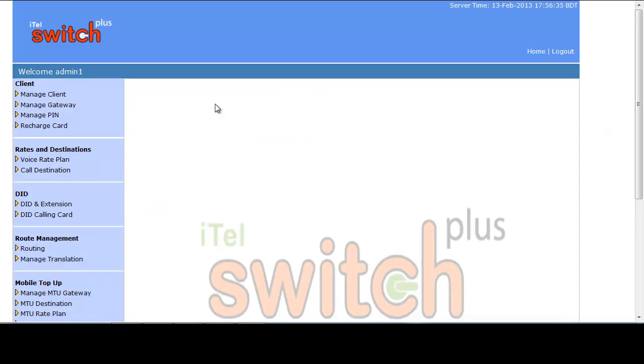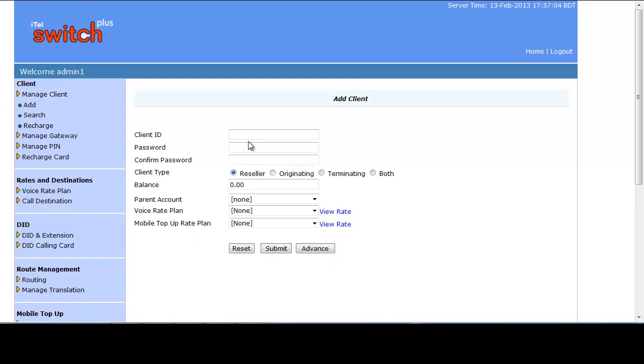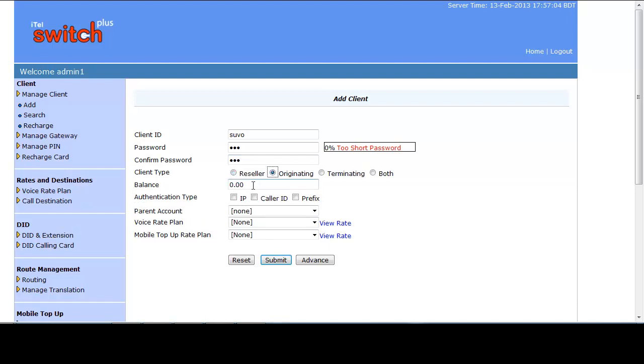Now let me show you how to add an originating client in ITIL Switch Plus. For that, you have to click on the Add button under Manage Client. Here, you have to write any desired name, considered as the client ID, and then provide a password and confirm that password. Here, you have to select originating as the client type. Balance is mandatory for an originating client because calls won't come without any balance. By default, balance is 0, but you can put any desired amount.